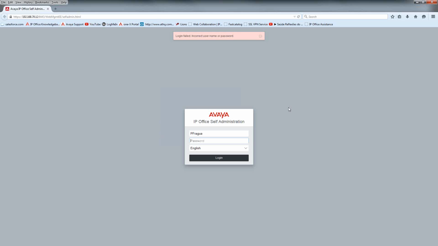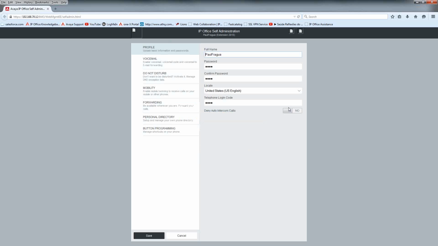Oh, wrong password. There we go. All right. So here I'm logged in as myself, and this is what it looks like. These are the different items that I can change. I can come in here and change my name. I can change the password that I use to log into different applications such as Communicator or Softphone.